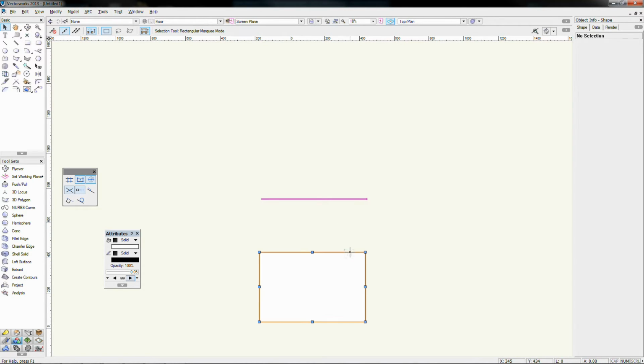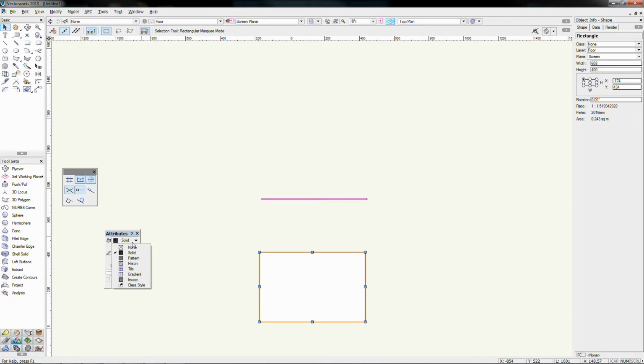I'm just going to select our rectangle and have a look at some other options that we've got going on for us. So in terms of filling, there's a couple of different options here. We've got solid, pattern, hatching, tiling, gradients, images, and class style. So working from here, class style, that means it'll reference the class that it's currently in. In our case over here it's none, so it's probably going to be exactly the same.